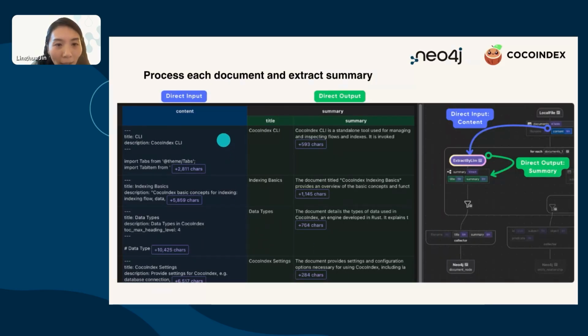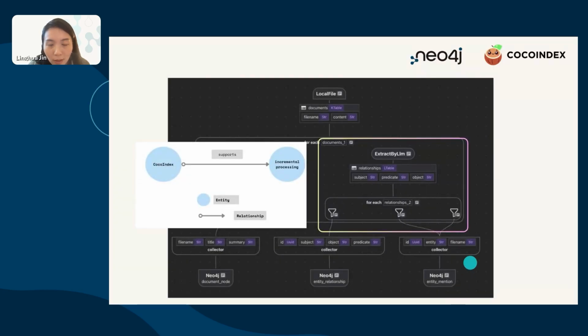For example, I have a file that is to describe CocoIndex CLI. And after the LLM extraction, it becomes like, okay, I have a title, then I have a summary. So the next step is, we'll just leave it there, we'll leave it in the table and we'll map it to Neo4j in a minute.